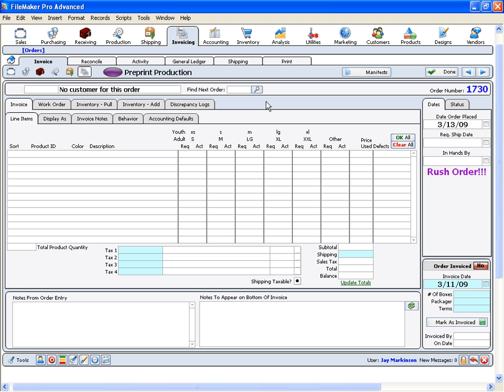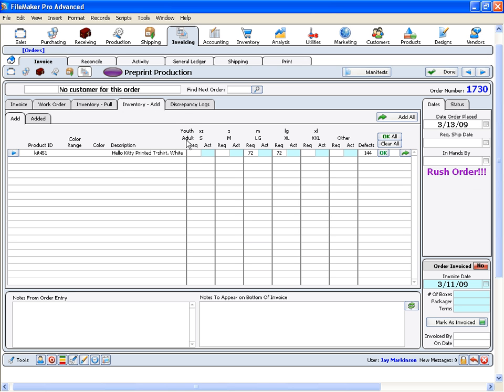The order's been produced now. The product needs to be added to inventory, and where we do that is from the invoicing section. And we go to inventory add, and you can see here's my Hello Kitty printed t-shirts, and I can type in my quantities here. We only produced 70 of those, and we produced 69 of these, and the reason was because we had some errors on the order. We messed up some shirts, and you'll see here that tracks it as 5 defects.